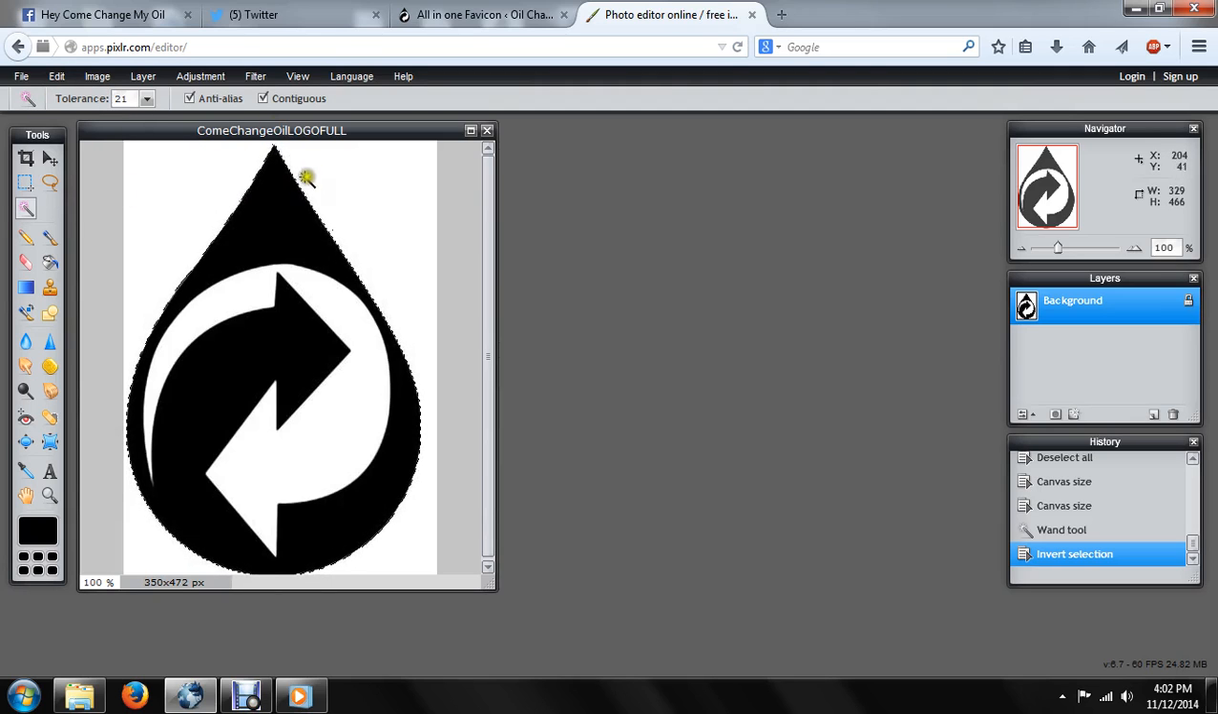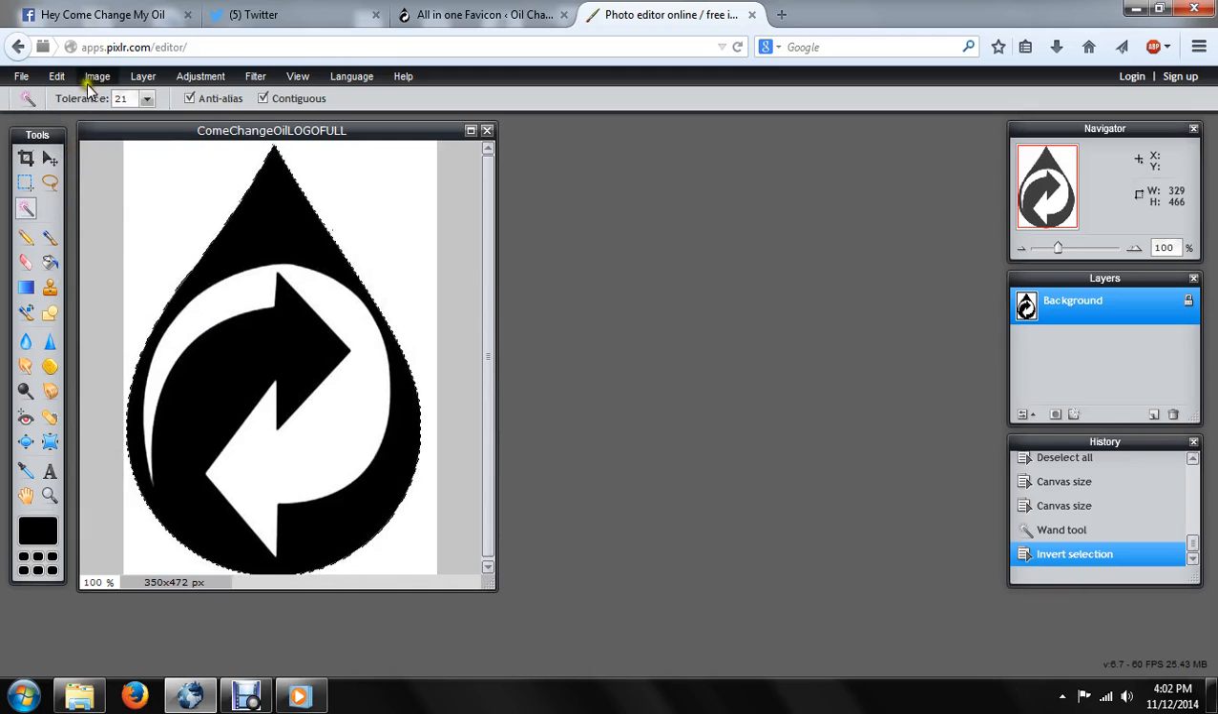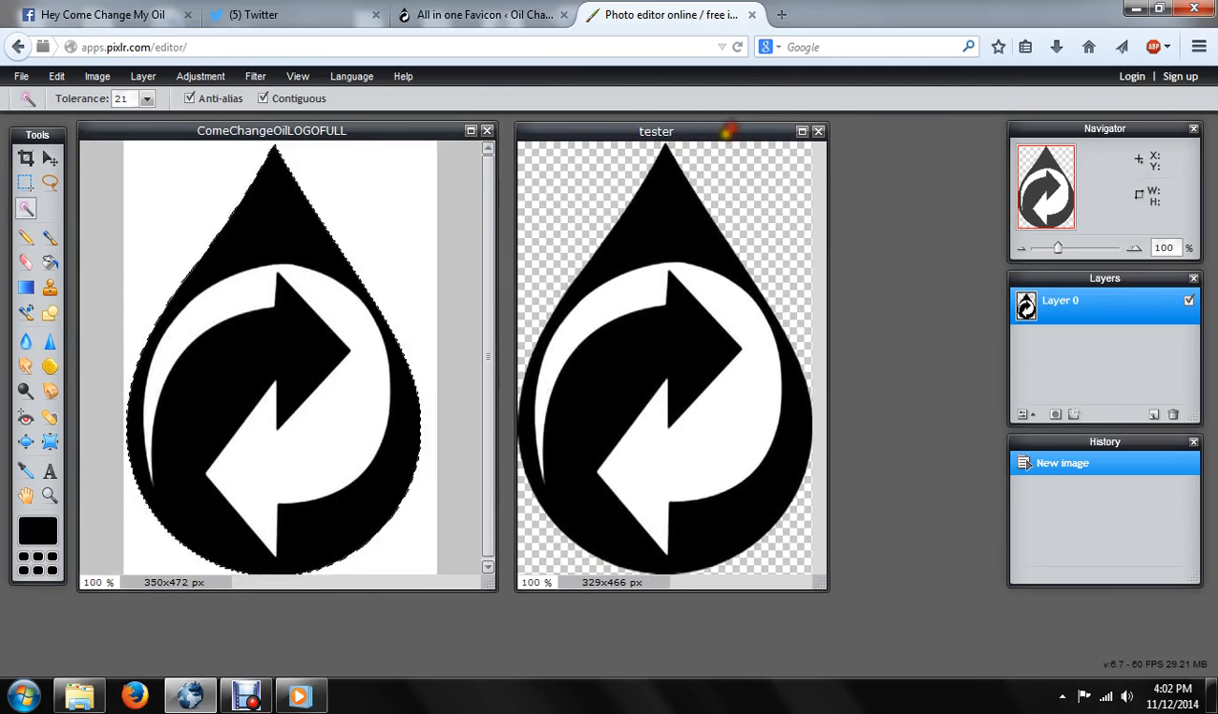So back to this, we're on the wand tool, and now we have our little icon selected. You're going to want to go to edit, copy, or control C, and you're going to want to open a new image. In here you can change the width and the height that it'll initially open as, but I'll show you that in a minute. You just want to make sure create image from clipboard, of course, because you just control copied it there, and you're going to want to make sure it's transparent, kind of obvious, and there you go.